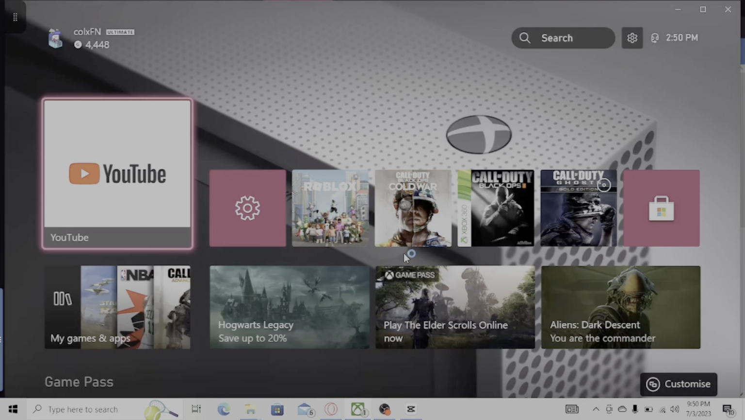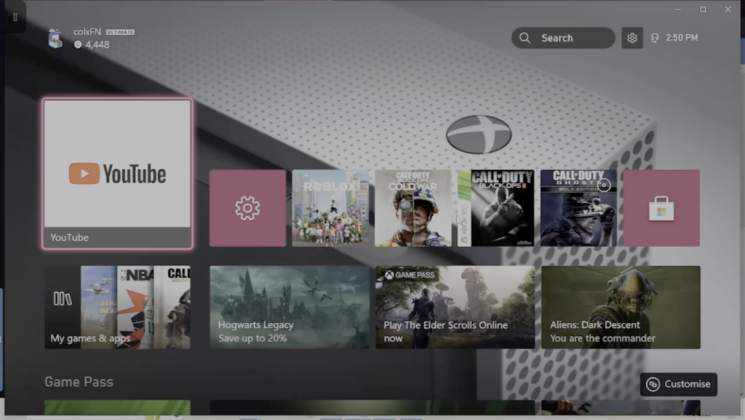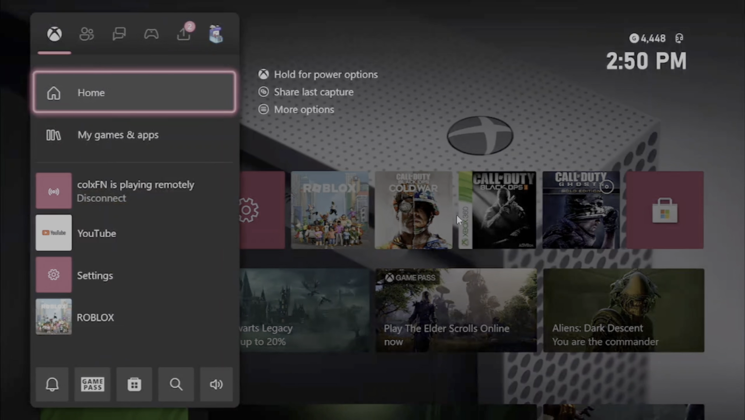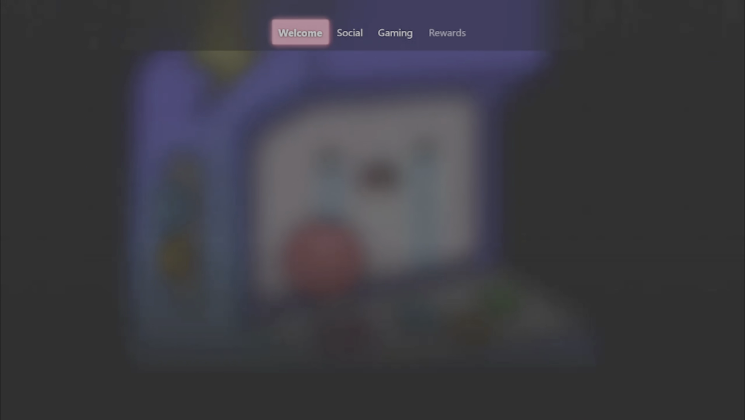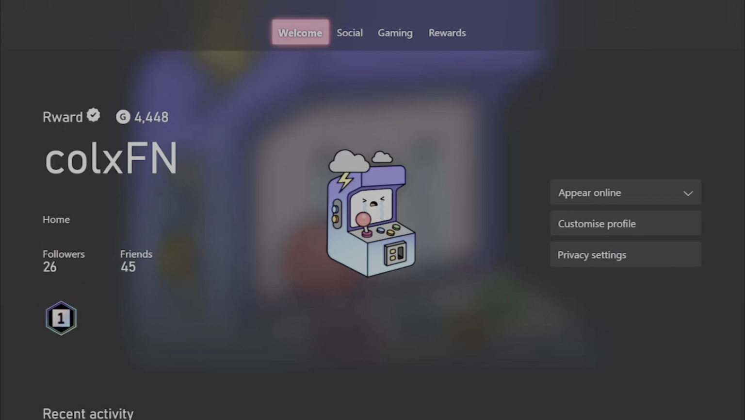Now that we're back on the Xbox, I'm just going to show you that you can't see it straight away. You'll have to wait a few hours. As you can see, Jaden's so bad, lol. But once you can see it, that means that there should only be like an hour between when you can see it and when your friends can see it.